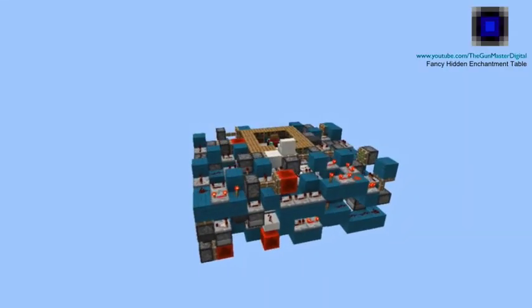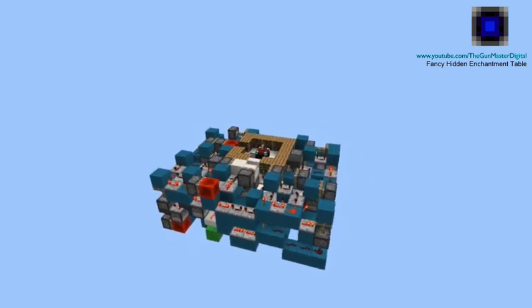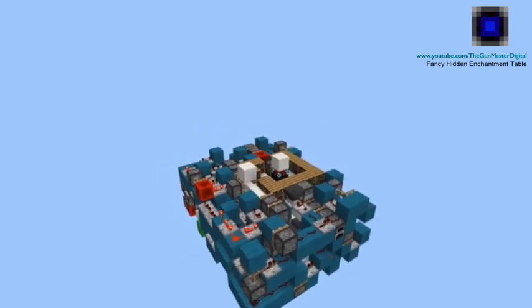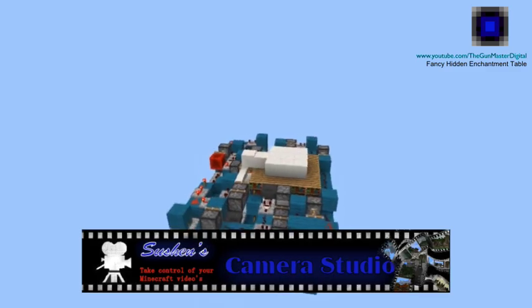Hello and welcome everyone to CMM, the creative map-making series which takes new and innovative ideas and builds command block contraptions to implement them into Minecraft. If you are a YouTuber who has done any time-lapse or showcase footage in the past, you have probably already heard of the Camera Studio mod.